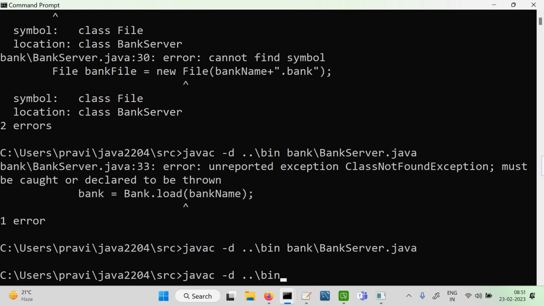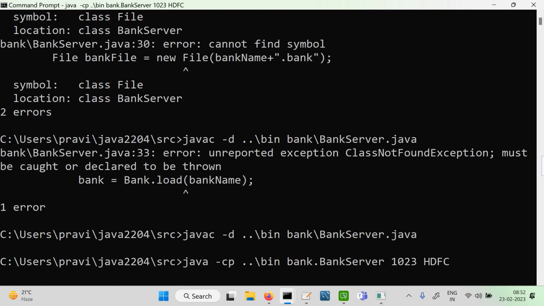How do we run this? So java -cp . /bin bank server. Port number: I want to use 1023. And bank name, let's use an existing one. If you use an existing bank name, we won't be required to use the bank code, because it looks for the bank code only if it doesn't find the existing file. Okay, so this can run.